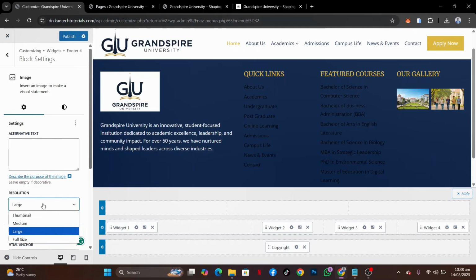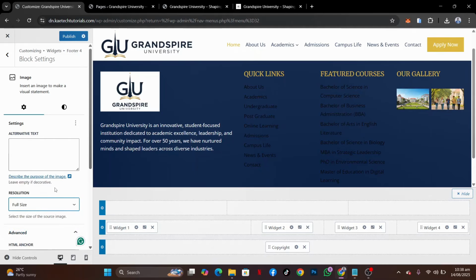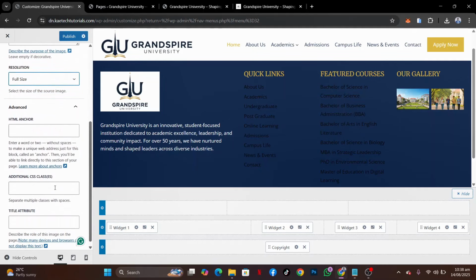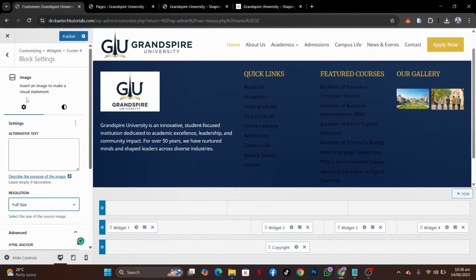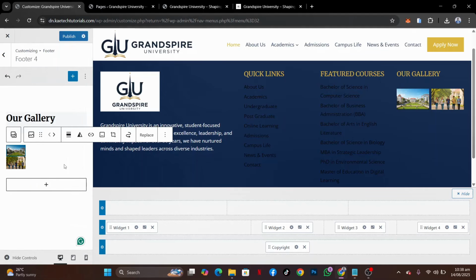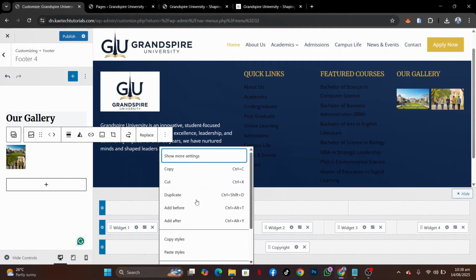This is large. Okay, so you can choose to go to full size. Okay, and we'll come back to the image gallery. But basically this is how it looks. So if you want to add more, you can go ahead and add more to the gallery also.